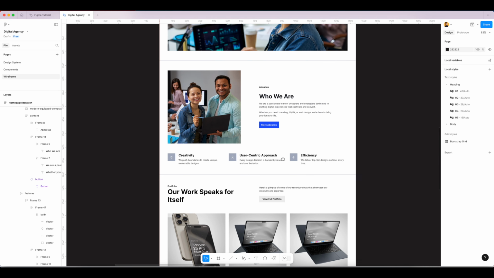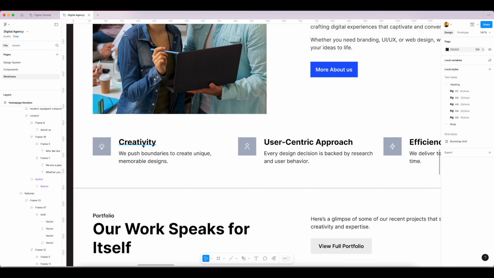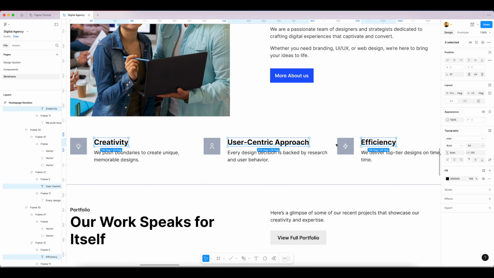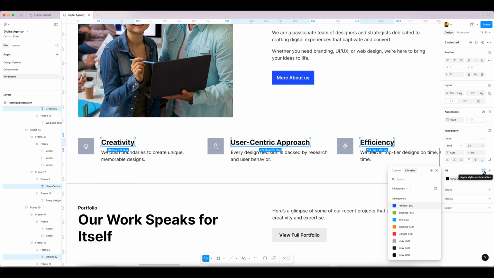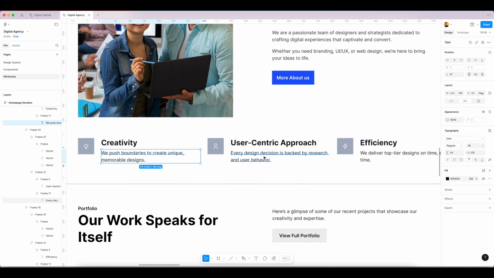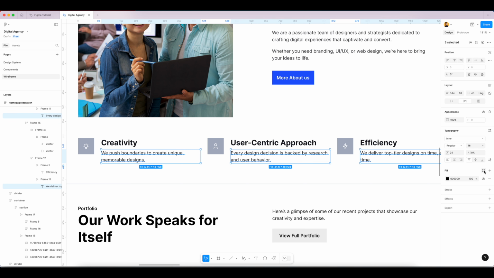Okay, after applying this, we can just go here to the creativity sections, selecting both of these and selecting this also. We apply heading colors here and also apply the heading property of 26 pixels, and selecting this body text also and applying body text.